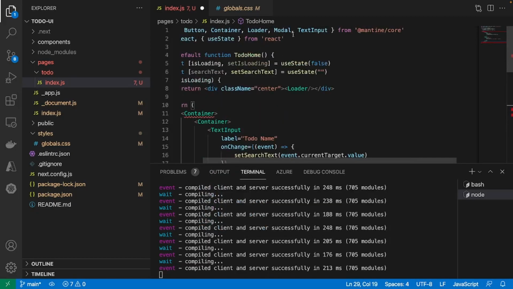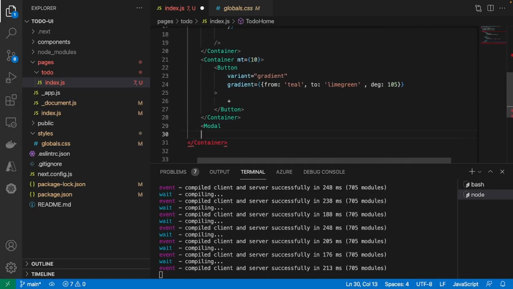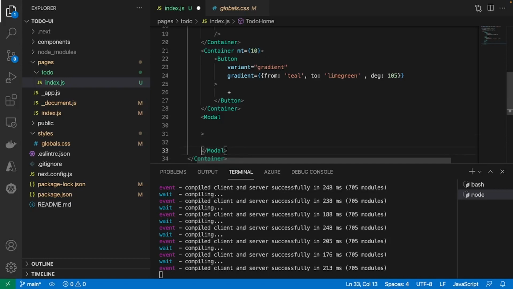If I go back up, we see that modal is imported from the same Mantine/core, because as the name implies, that's the core with most of the components. And what I'm going to do is I'm going to assign some properties. Let me actually close this up though. And everything that we put within these two modal tags will be inside of the modal when we open it up. But we have to find a way to actually open it up. So there's some things that this modal component needs to actually function.